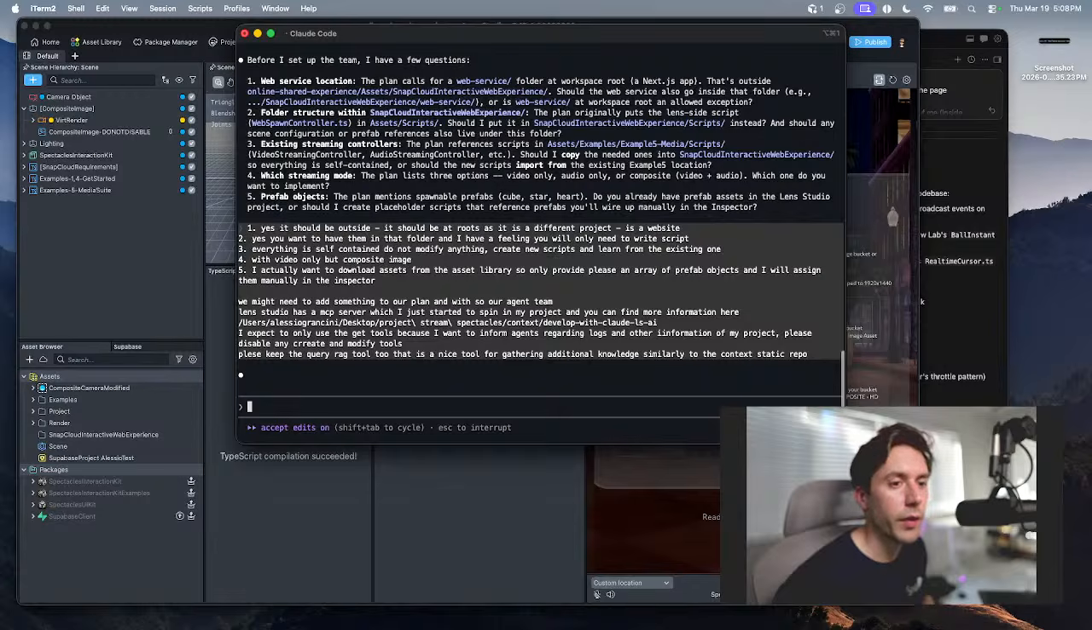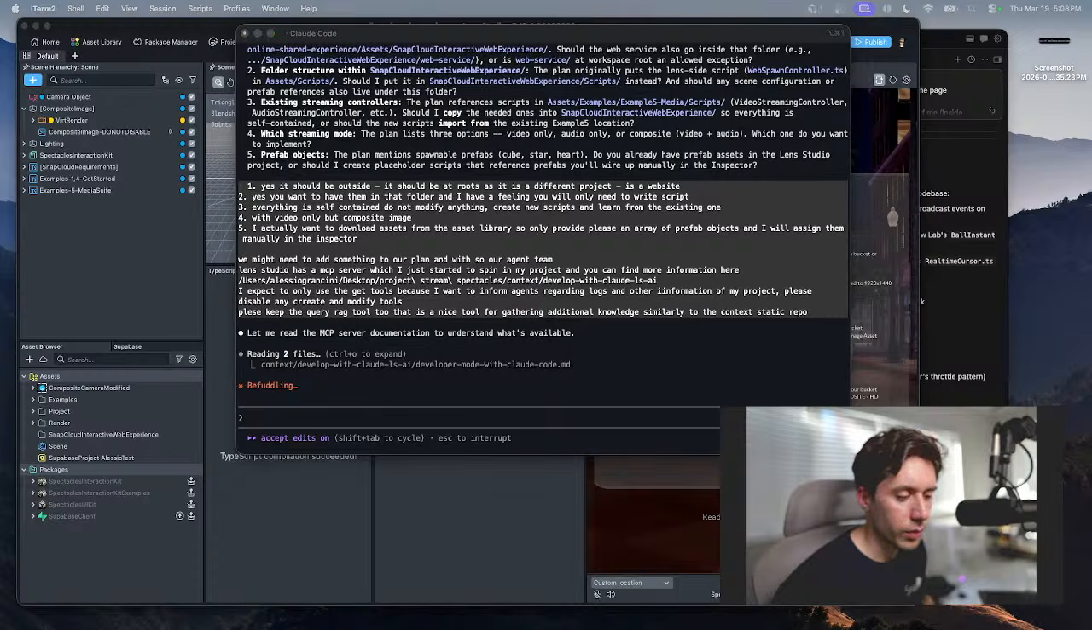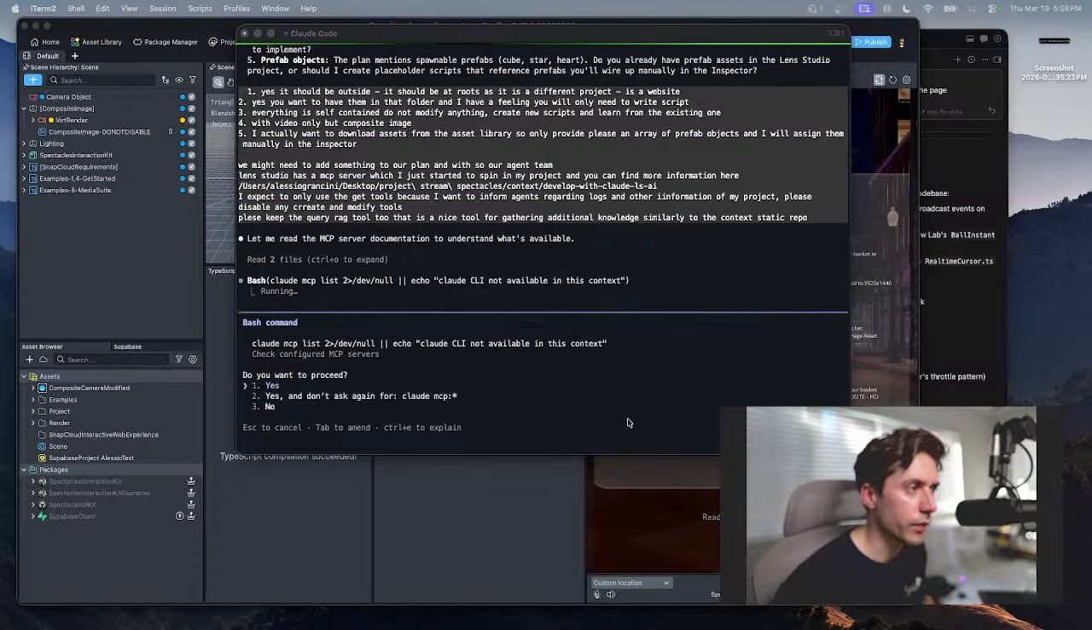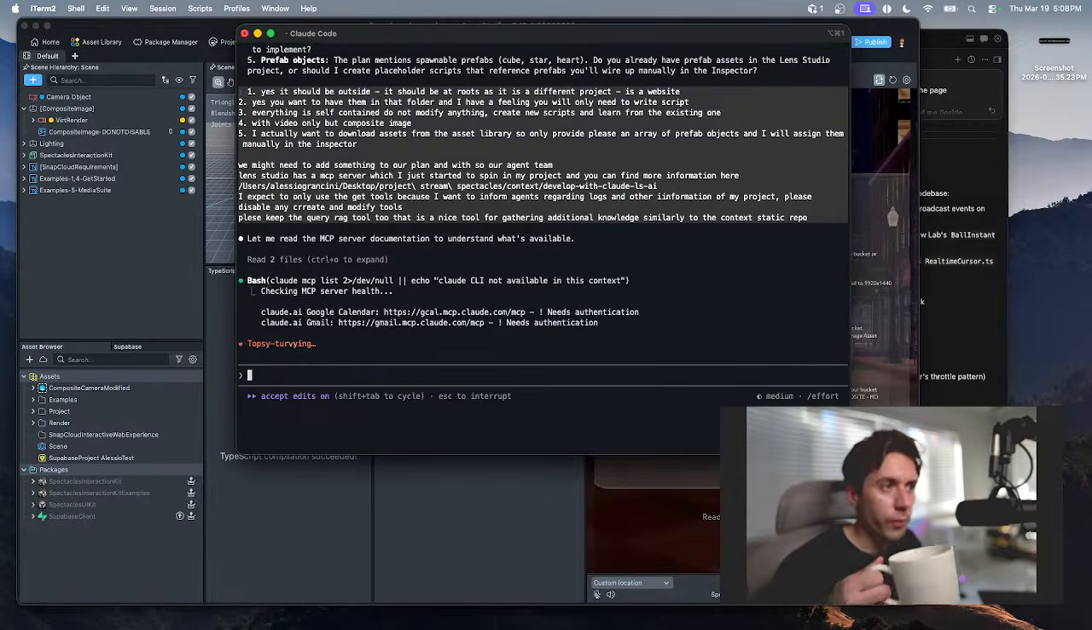I really expect to see all of the creation of agents, and I really expect to see the subdivision of work when they start. Okay, so not available in this context. Check configure. Do you want to proceed? Sure. Let's take a look.